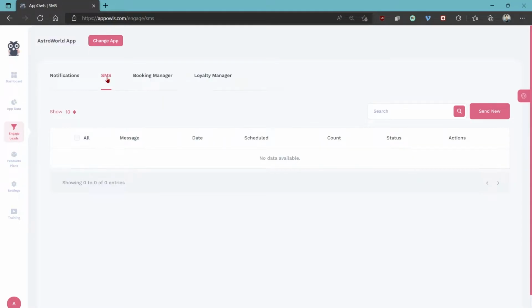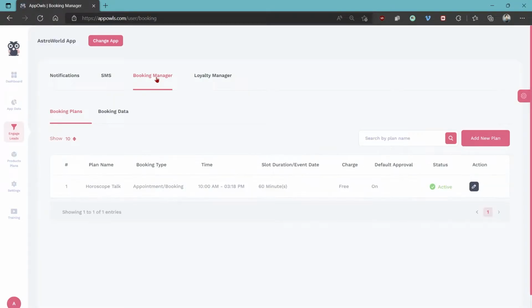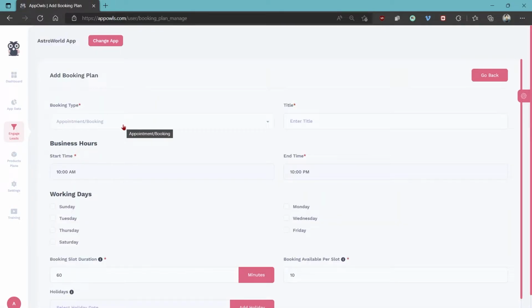Then you have Booking Manager. So this is where you can create bookings for events or appointments that users will be able to then make in the app. So let's click on Add New Plan. Okay, booking type. Is it an appointment booking or is it for an event? You can give the booking a name.